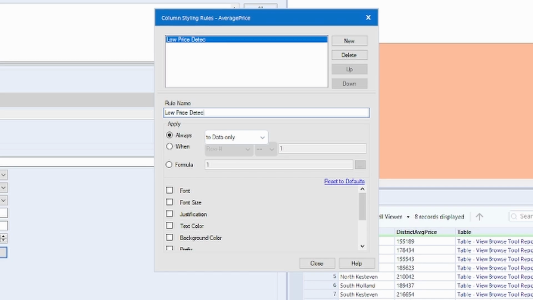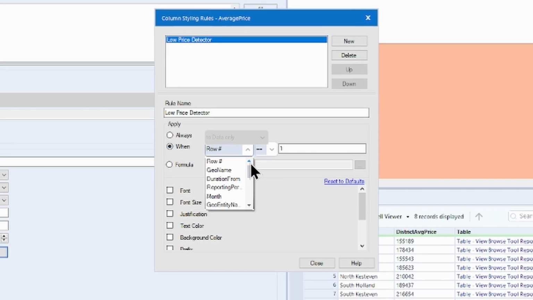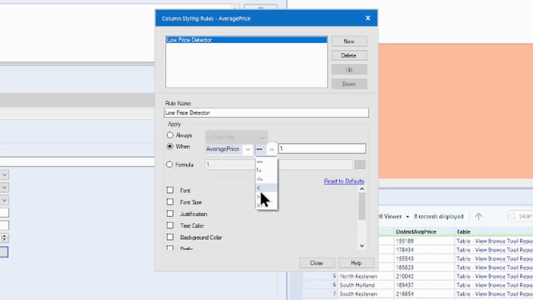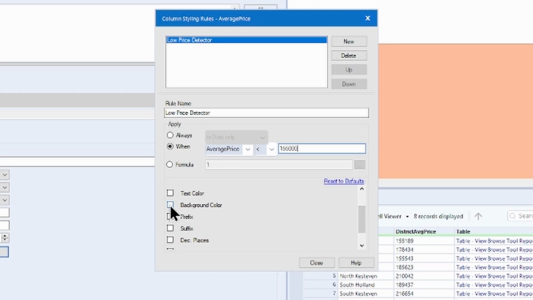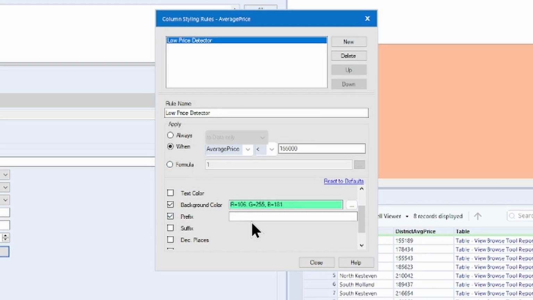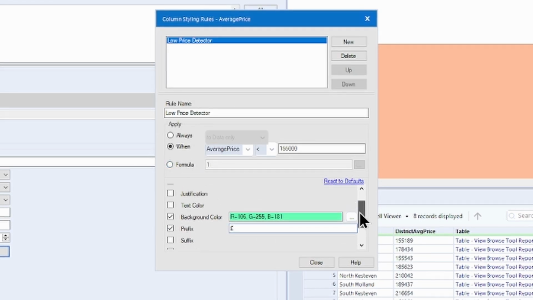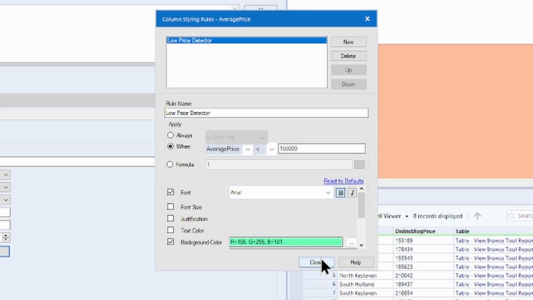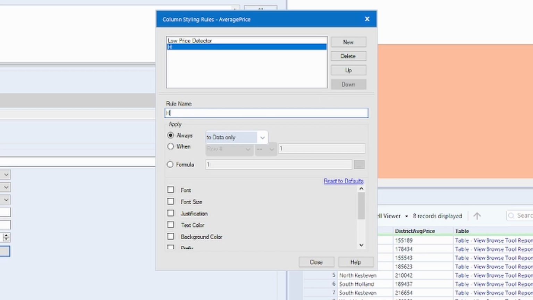The name will be low price detector, and I want to add some condition. We can use the formula tool, or even simpler, we can use the pre-built when function. So just choose the field. Our condition will be based on average price less than 155,000. Then I'd like it to be a different color. So I check background color and change it from white to whatever color I want. I will pick the green one and make it lighter. Click OK. Then I want to add a prefix, the pound sign, and make the font bold.